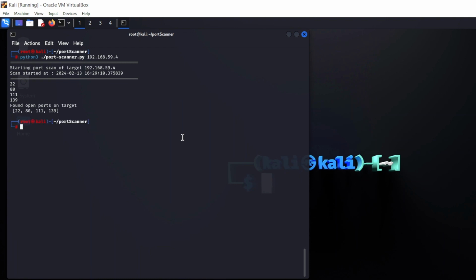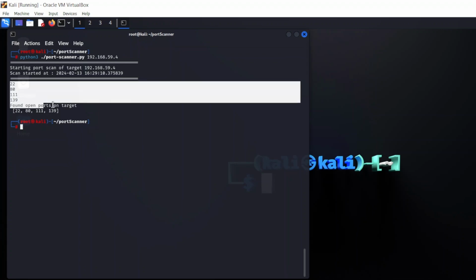Okay, so our code ran successfully and we have been able to scan the ports available on this machine. Starting port scan of target 192.168.59.4. Scan started at 2024-02-13 at this time, and these are the open ports.